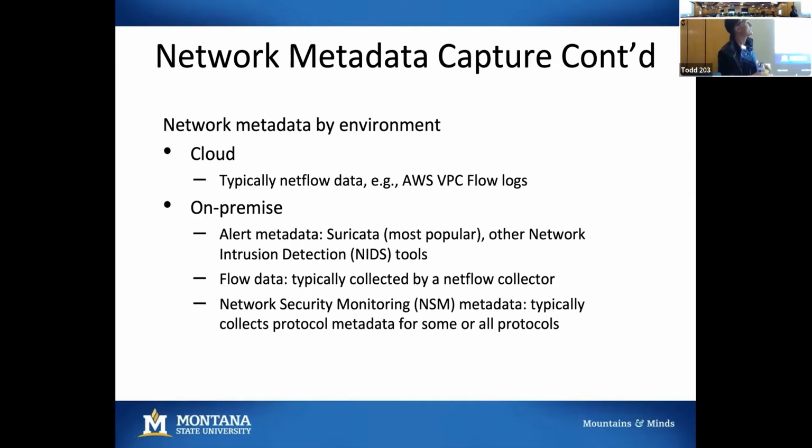Cloud, network metadata, okay. The cloud: AWS, VPC flow logs, these are all the types of information that you have. On-premise, there's alert metadata, there's flow data. You're typically going to have a NetFlow collector. These are really not expensive. You can buy them on the order of $10, right, if you're doing these things.